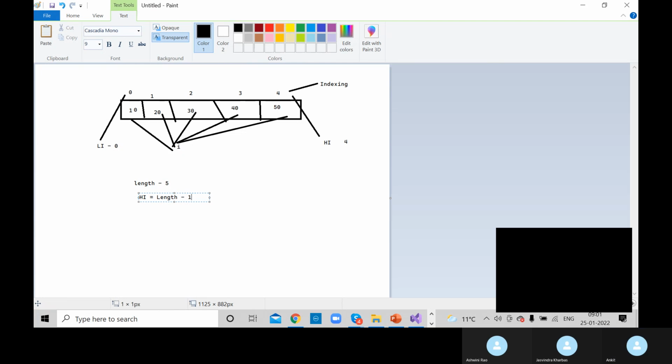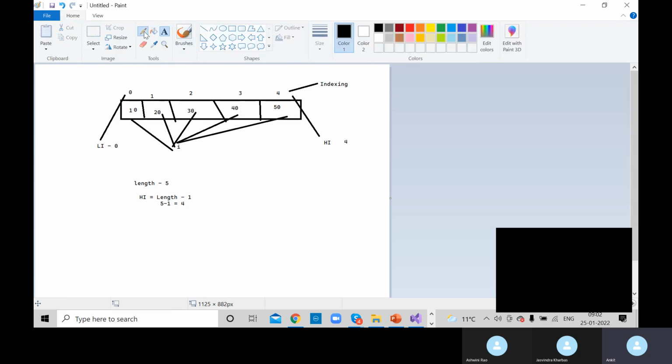Okay, that is the way to calculate the highest index. In this case, as you can see, the length is 5, minus 1 is equal to 4. So you can see that this 4 is the highest index, and you are getting the same over here, length minus 1. And as I already told you, the lowest index will always be 0. So this is called the formula.